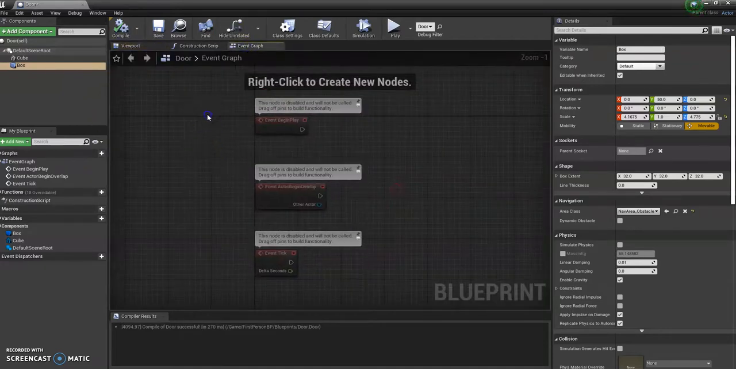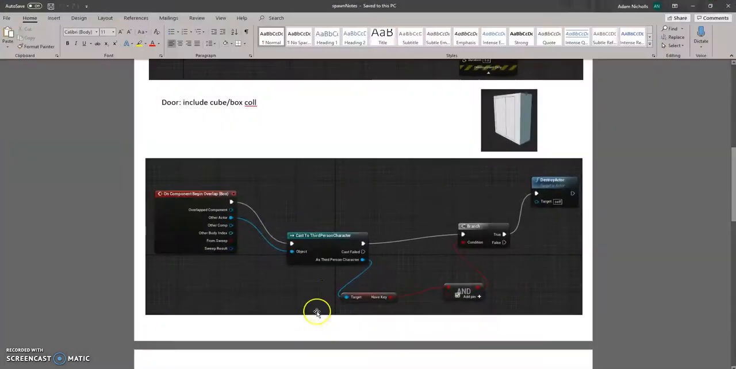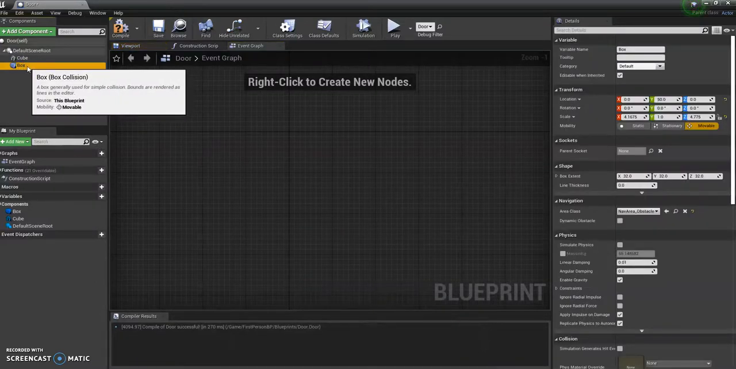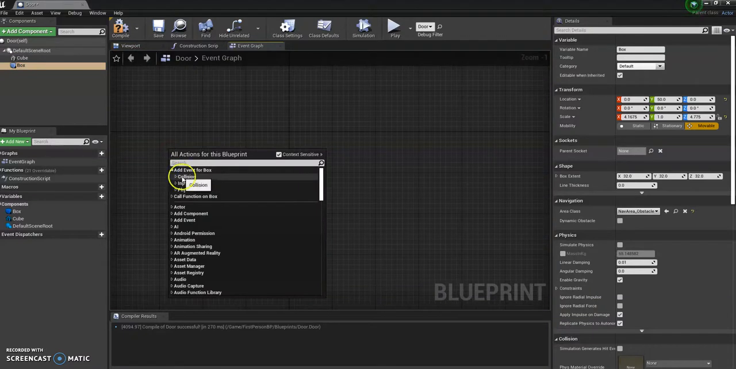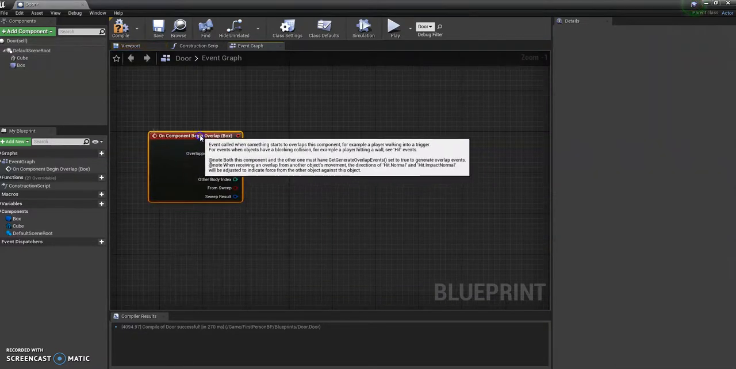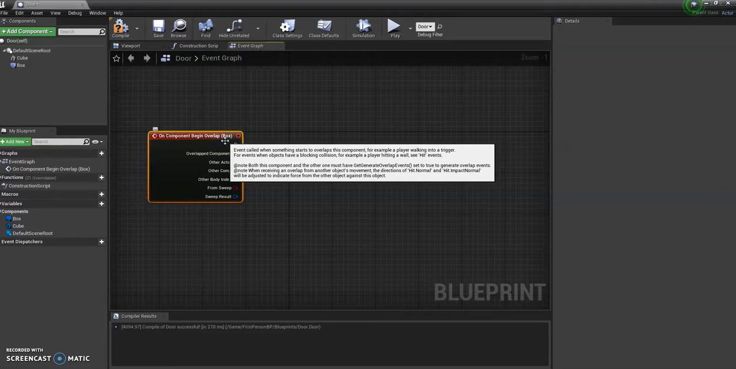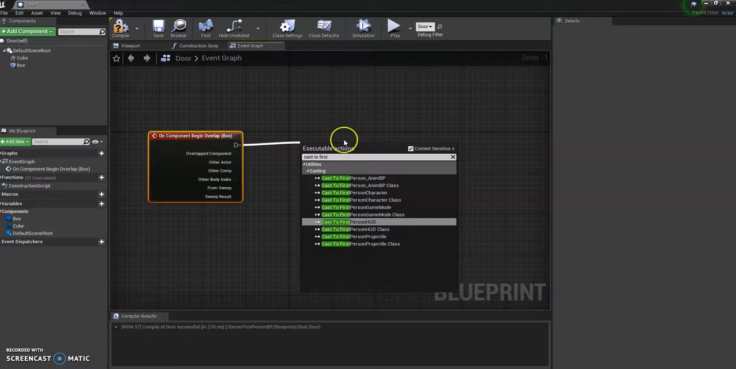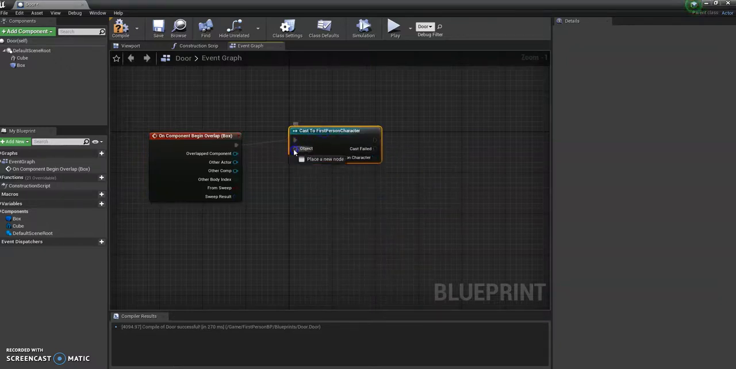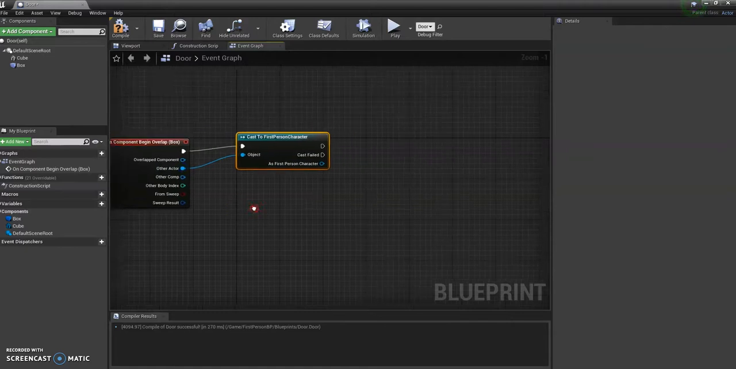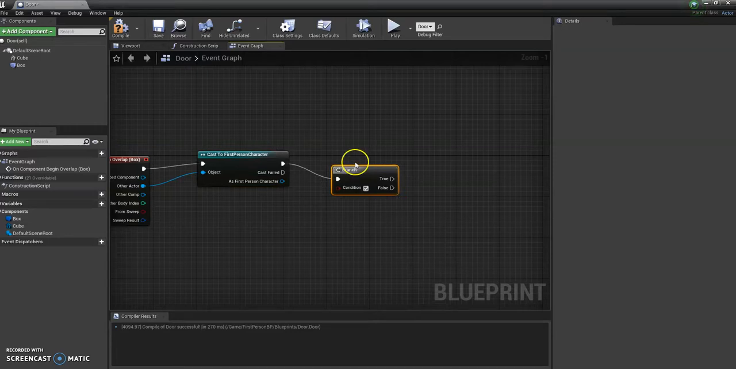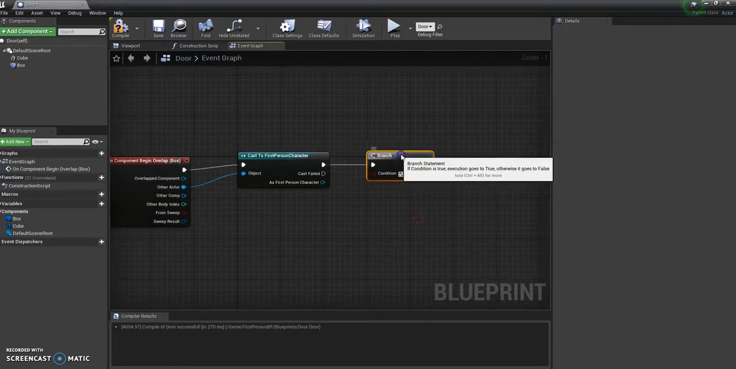Okay, so back to the event graph. Again, just get rid of the default stuff. So it's an overlap, a cast, and a branch. Right, so as we've been doing a few times now, we get our box collision, right click, add an event, the begin overlap. So when our character has begun to overlap that collision box, we need to cast to the first person character, object to other actor, and then we need this branch again, which remember is like a condition or an if statement or whatever you want to refer to it as.